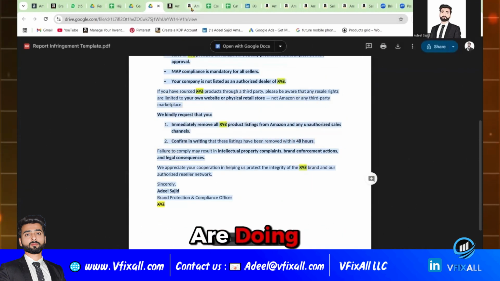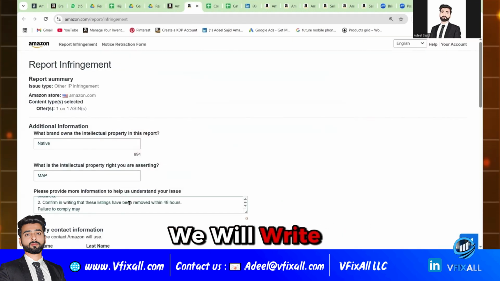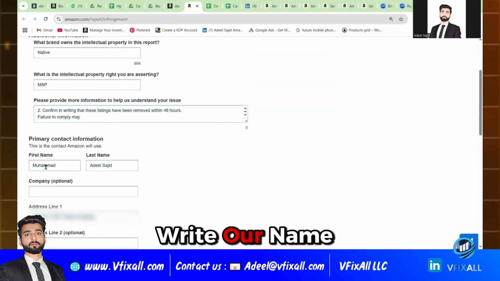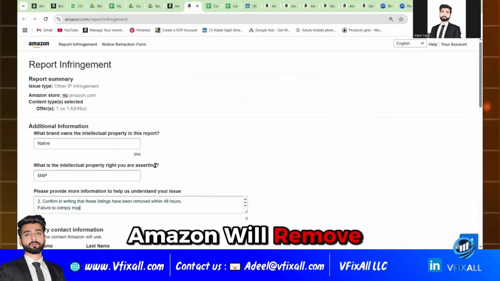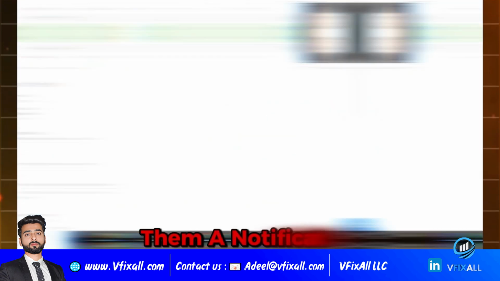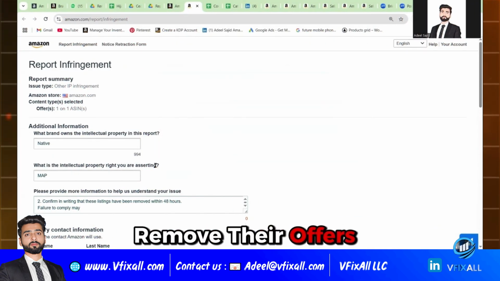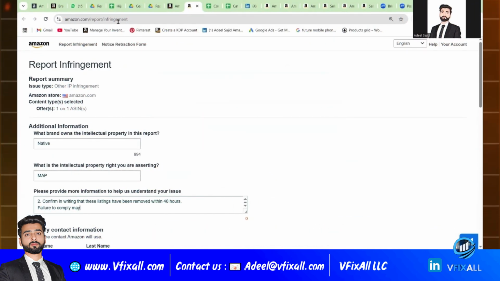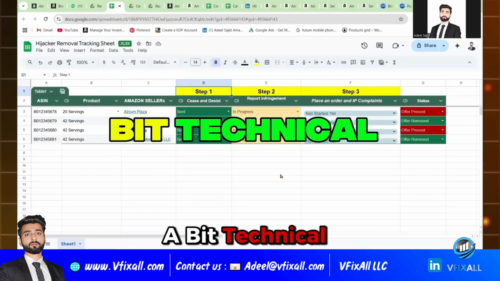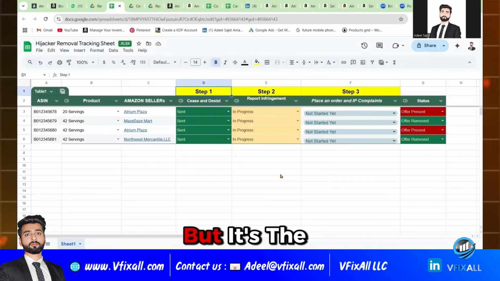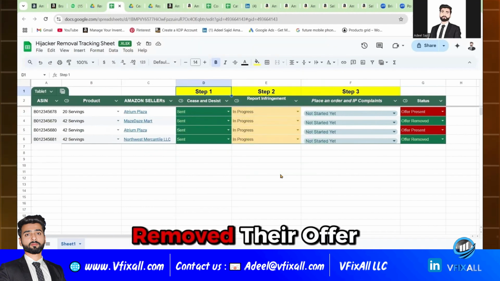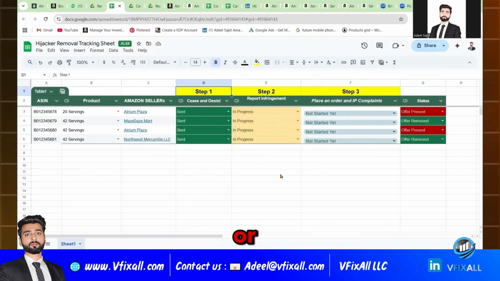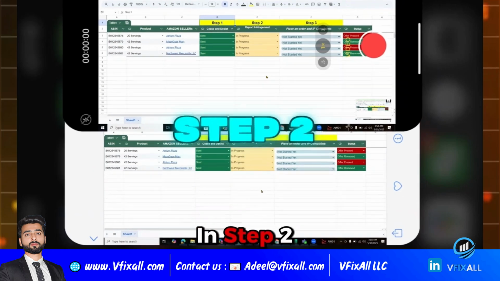the violation they are doing. Let's say we have modified it, we will write our name here, and we will send it, and Amazon will remove them, or Amazon will send them a notification and they will remove their offers within 48 hours. The third step is a bit technical and a bit long, but it's the ultimate solution if they haven't removed their offer in step 1 or if Amazon hasn't removed their offer in step 2.